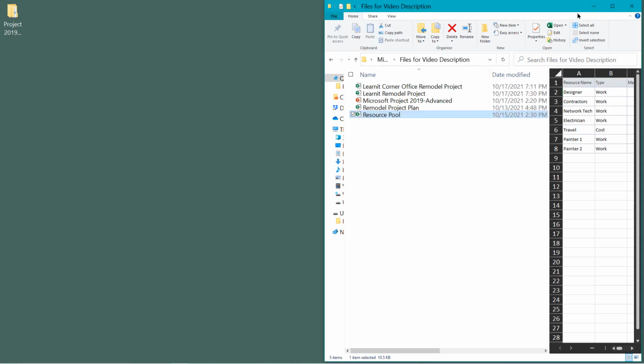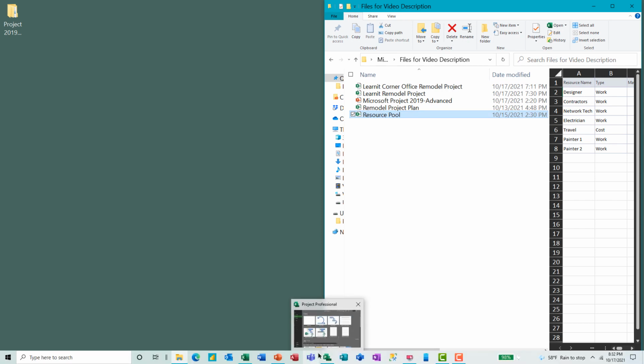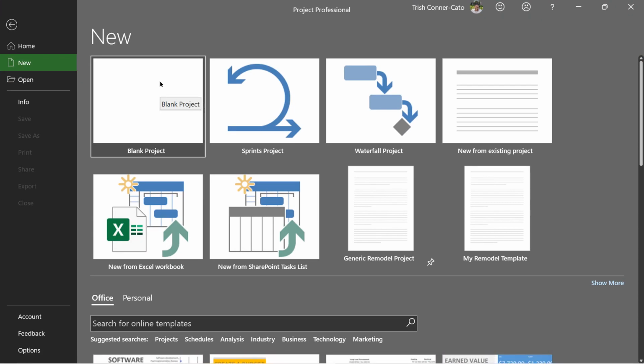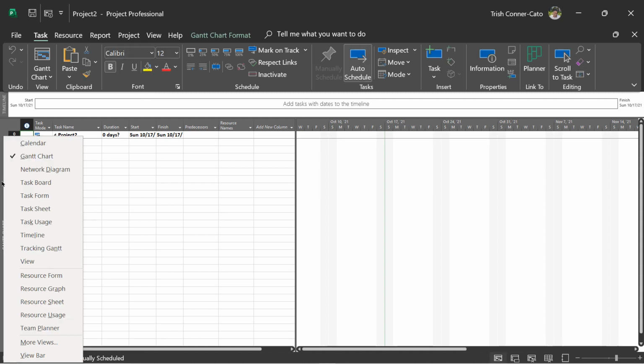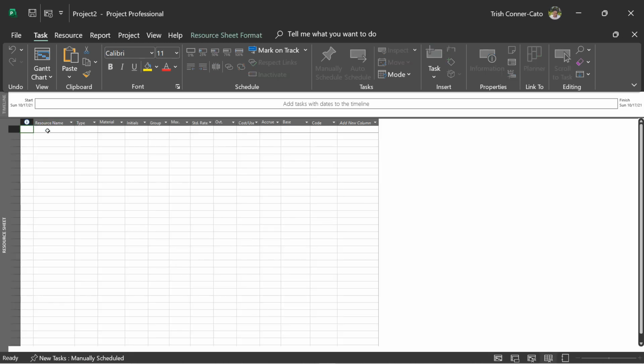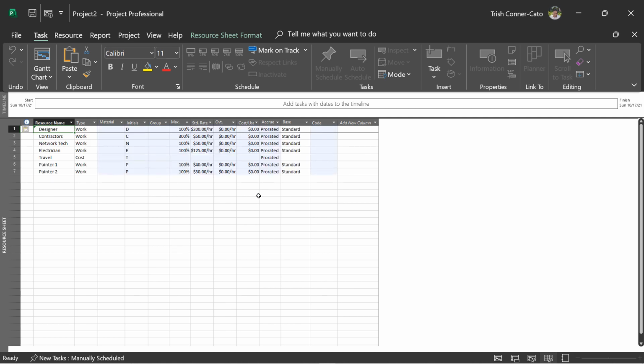And we can minimize that. Now in project, since we closed out of all the files, we should be on File New. And we're going to double click Blank Project. And we're going to just switch over to Resource Sheet View. I'm using the view indicator on the left that currently says Gantt chart and going to Resource Sheet. And I'm going to click in the first resource name field and do Control V as in Victor to paste. So this project plan file only has the resource sheet filled in.